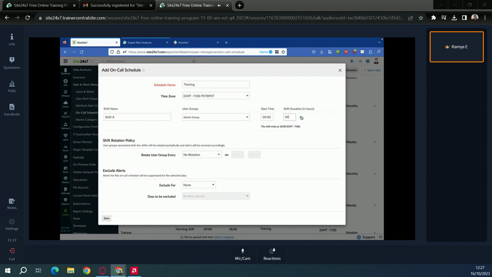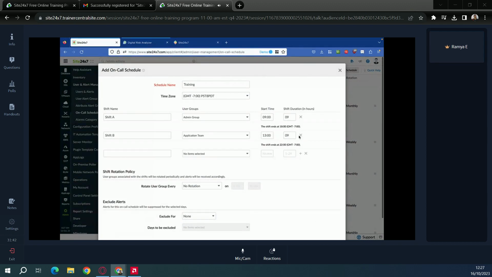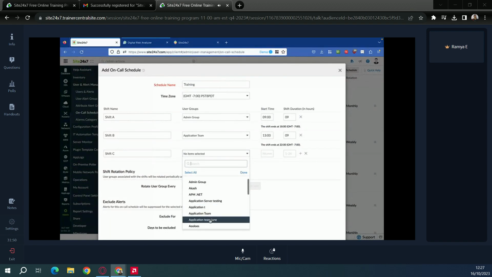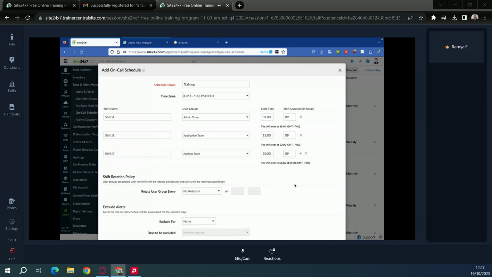And I'm creating another shift, shift B, and then I have the application team here, and then I have, let's say, from 1 p.m. and similarly 9 hours. And then I have shift C, who logs in at 8 p.m., let's say, and the same 9 hours. So here I have created three shifts.